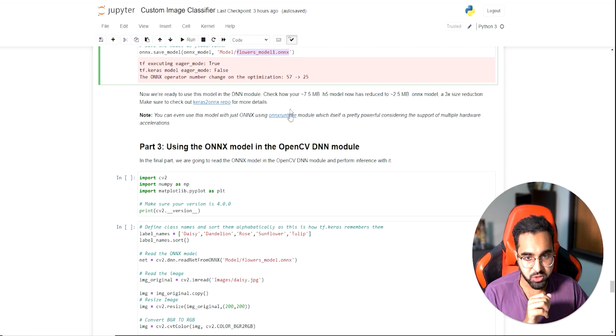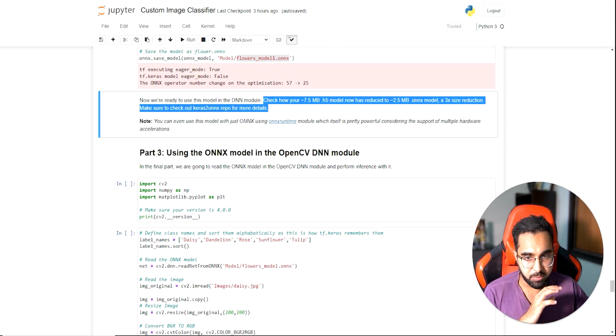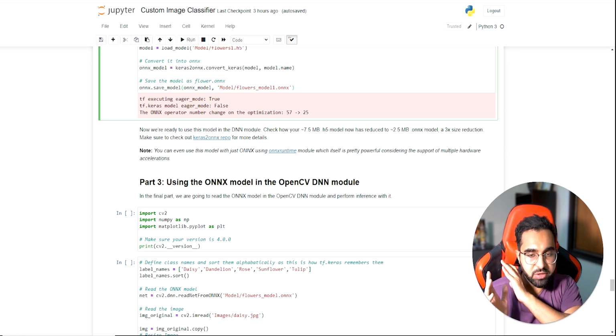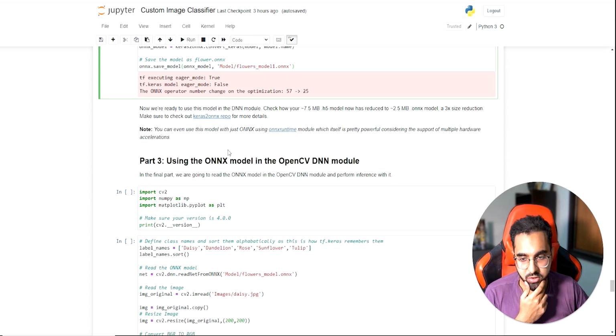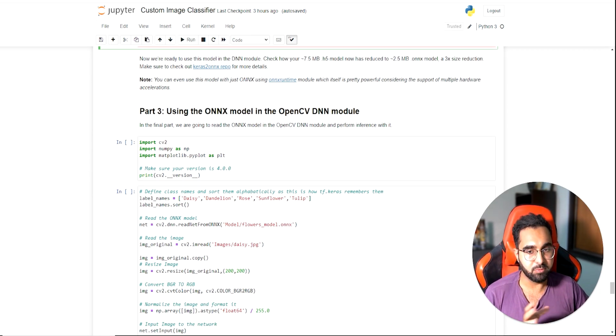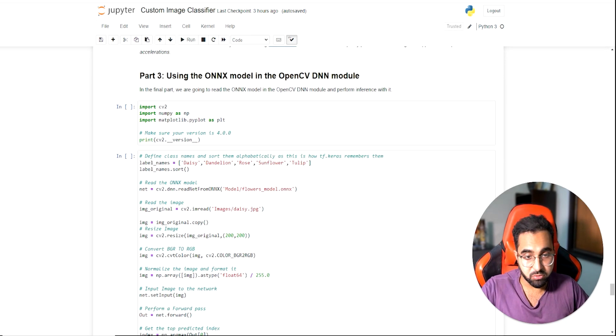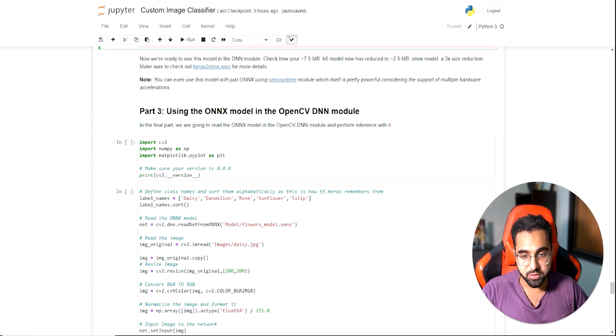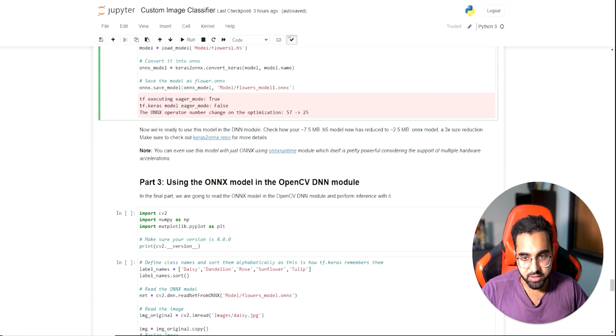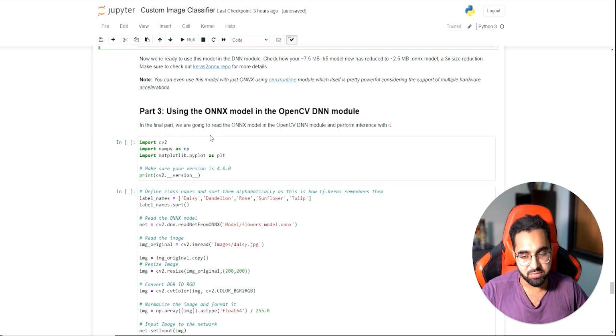One major advantage that I should mention is that when you convert the model into ONNX, you also tremendously reduce the model size. So you can reduce it by like 1/3, I think. So if you have a model with 7.5 MB, you can reduce it to like 2.5 MB, something like that. So this is also really handy if you're trying to reduce the model size. So now that we have done that, let's use it in OpenCV, and this is part 3 of this tutorial, and this is the most fun part. You finally use the model directly in OpenCV that you just trained with custom data.